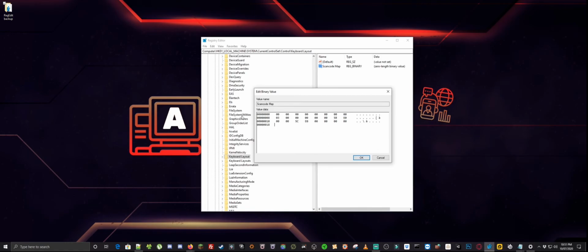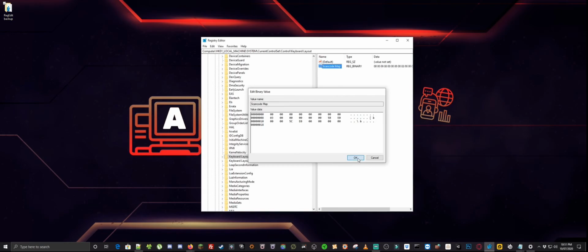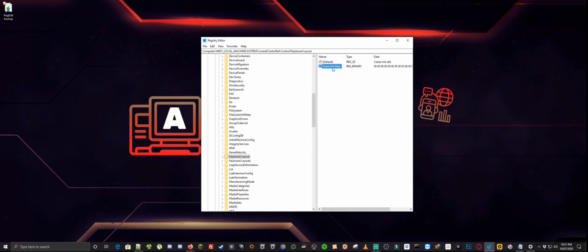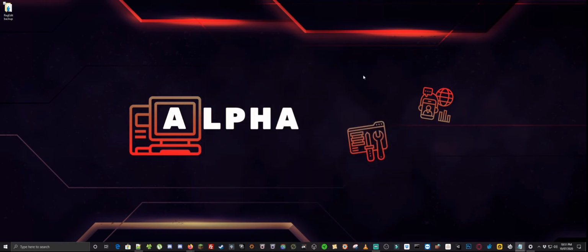Once you've got that, it looks kind of like what I have here, or it should look exactly like what I have here. All you want to do is click OK. And then we have our new binary file. So all you want to do now is close your registry editor and restart your PC. And upon restarting it, your Windows key will be disabled.